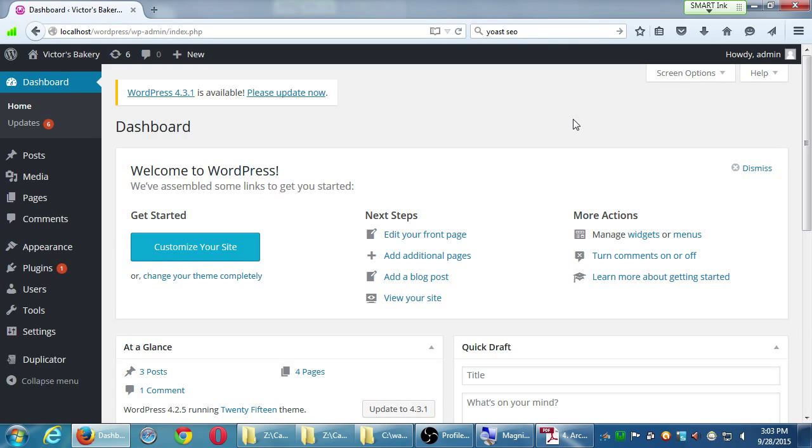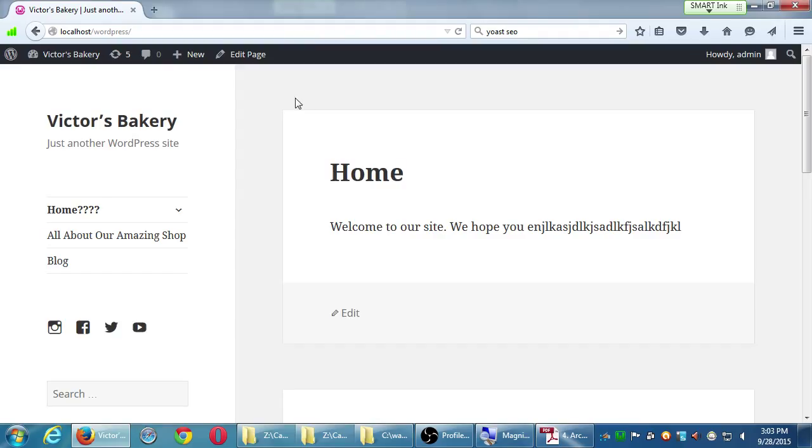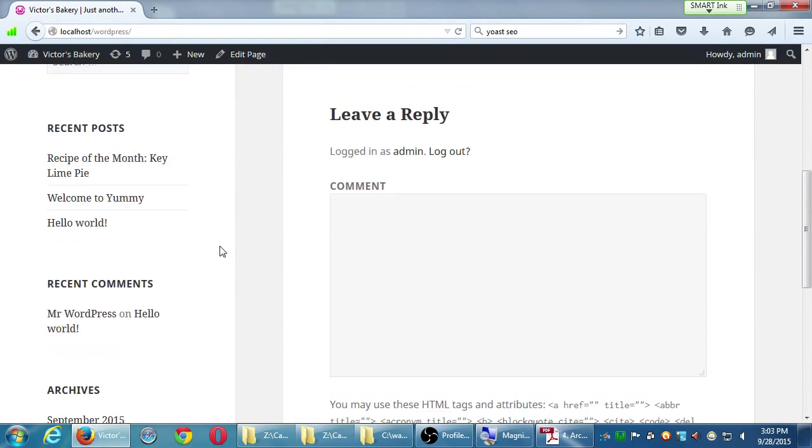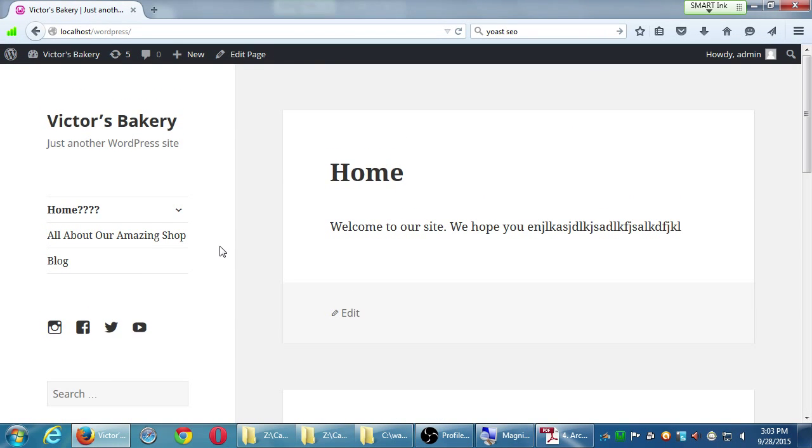Okay, so let's talk a little bit about widgets. If we visit our site, and you're using the 2015 theme, you'll see that you've got your main content area here, and you've got a sidebar. Depending on your theme, you might have two sidebars on the side, one at the top, maybe you've got one in the footer. There's lots of ways to have a design in your site. It depends on the theme.